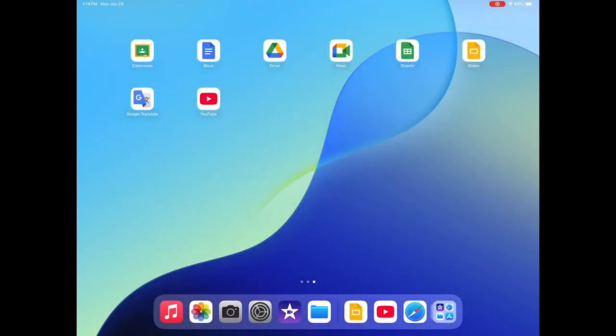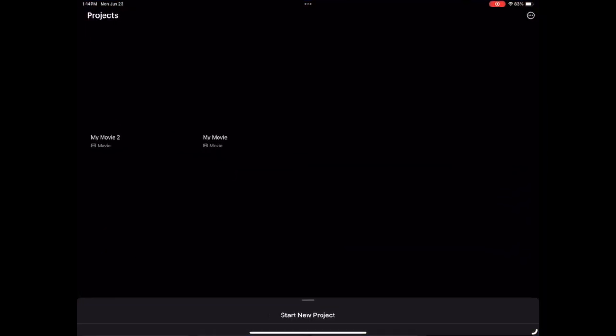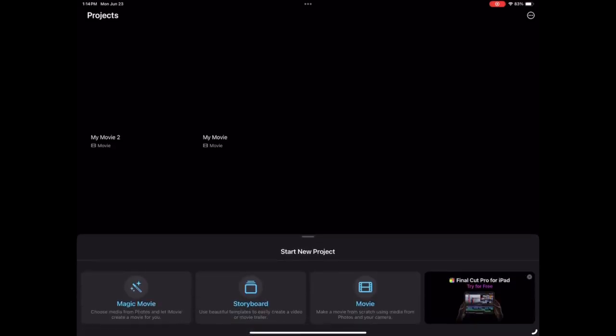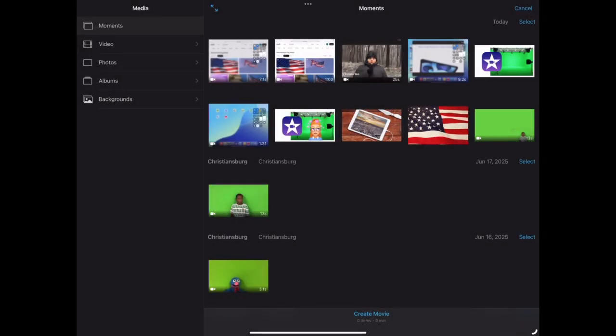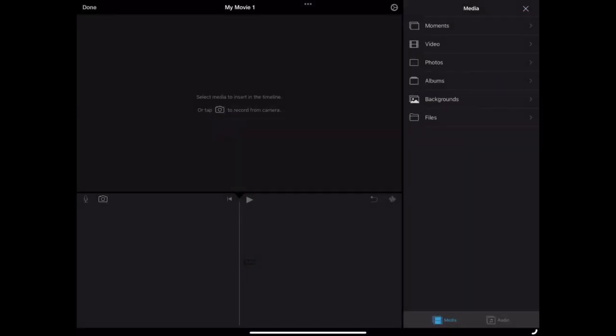So let's go ahead and launch iMovie. Select New Project, choose Movie, and you can add things here, but let's just go ahead and click Create Movie, which will give us a blank timeline. And we need to start by selecting our background, which can be a still shot or a video.